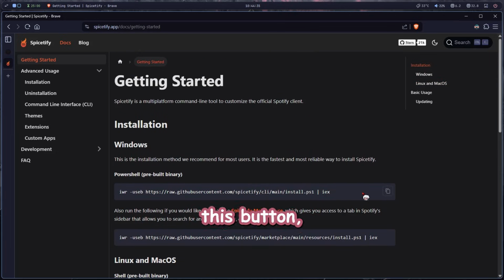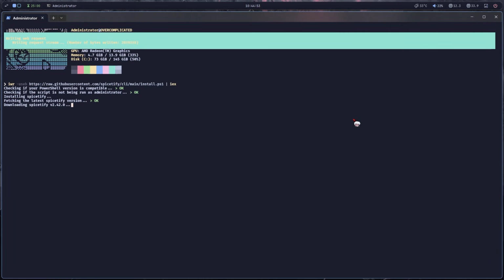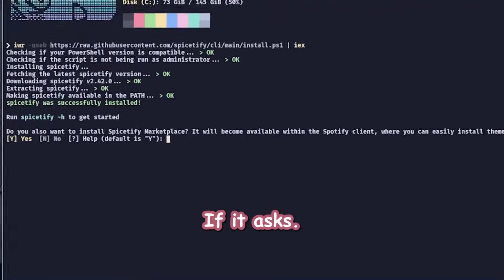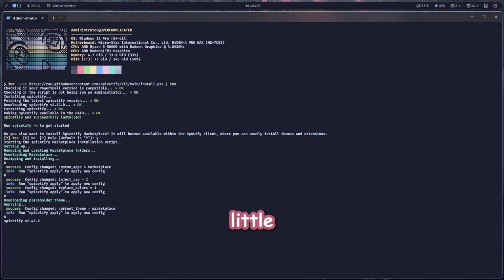Copy the code by clicking this button, then open PowerShell and paste it in. Let it run. If it asks, do you want to install Spicetify Marketplace? Just type Y and press enter, then it's just a little waiting game.